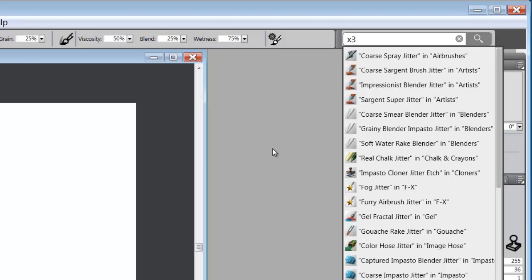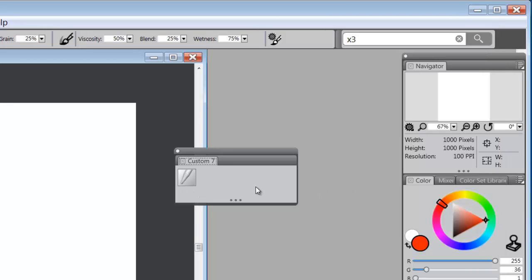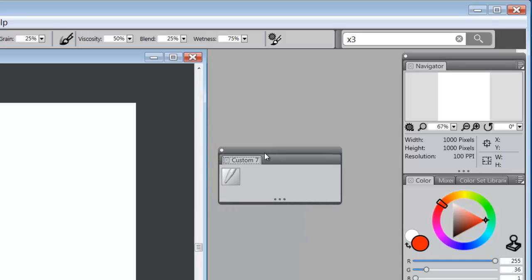Another thing that's really cool, once you've decided on the brush you want, you can just grab it and pull it out, and voila, it makes a custom palette or starts making a custom palette for you.